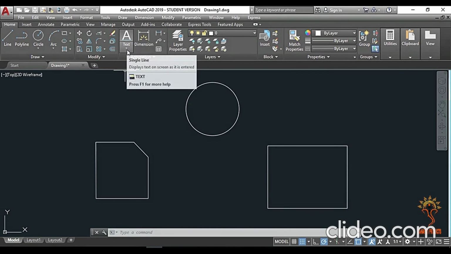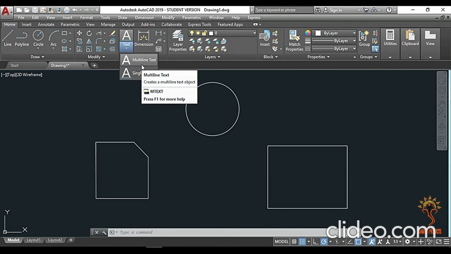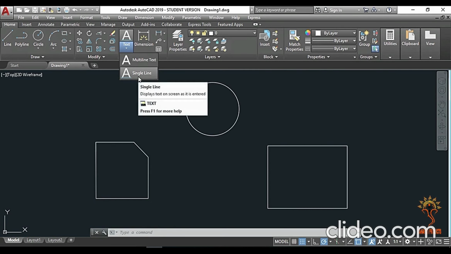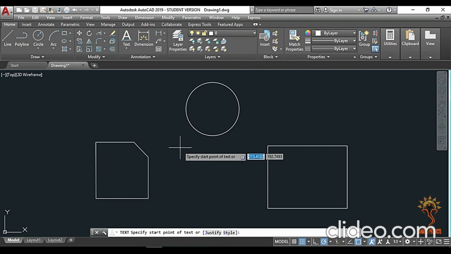See, when you click on the text option, you can see there are two options, the multi-line text and the single line text. Let's put a title for this circle and type in that. First we will do with the single line text. You can see in the command bar the text command has been activated and it is asking for the start point of text.